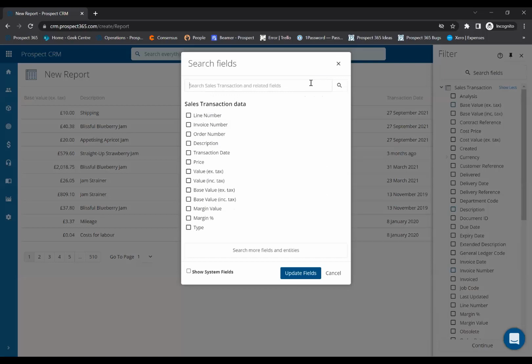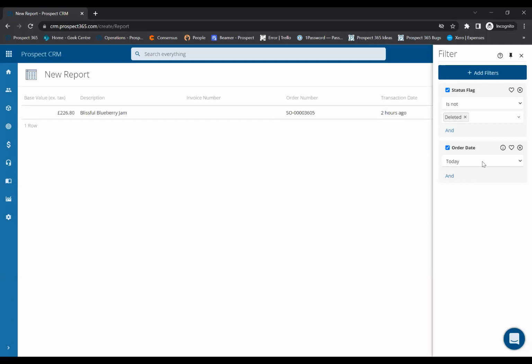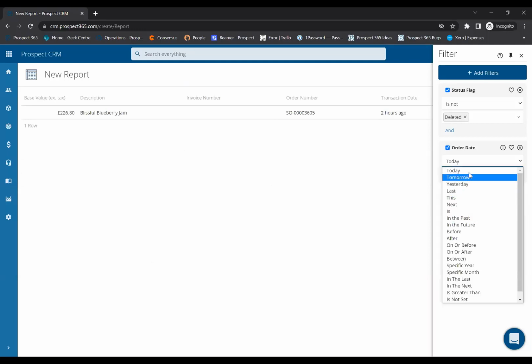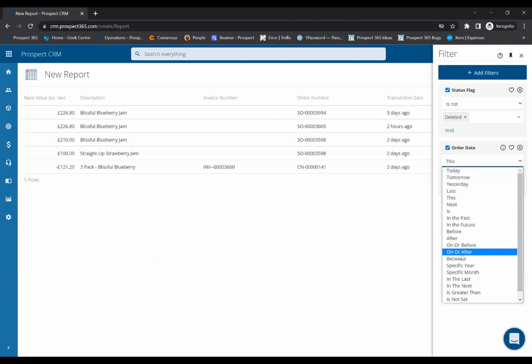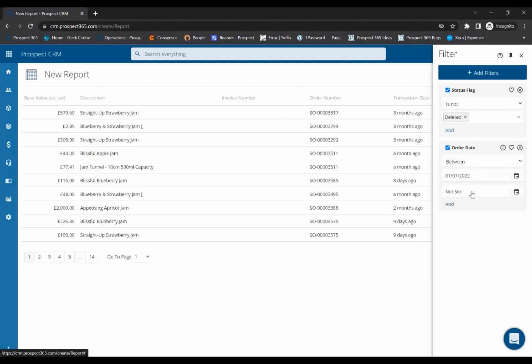So if I wanted to filter for order date, I can start searching for order date and it will filter the list of fields down for me. So I'm going to select that as my filter. And you can do lots of different options in here. I can say, show me all of the sales this month, or I can say between a specific date. And this filter can be saved. So you can do different quarter reports or different monthly reports, different weekly reports on sales.